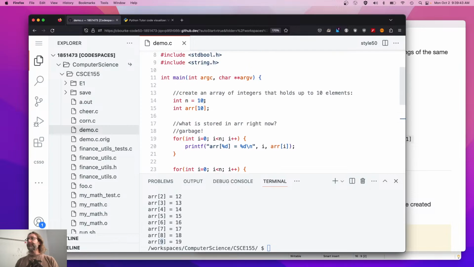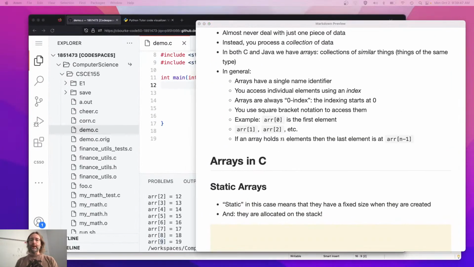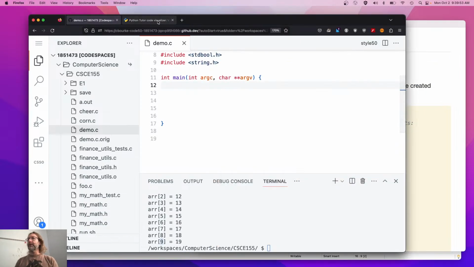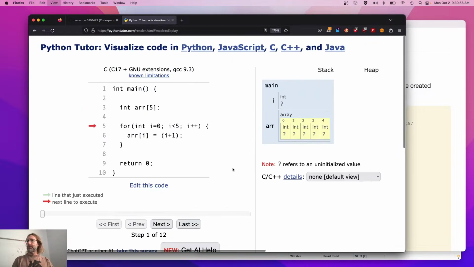All right? Okay. Let's put this over here so that we can have some demo code in our handout, or in our example here. Let's go ahead and take a look at a visualization. And let me zoom in. Here we go.